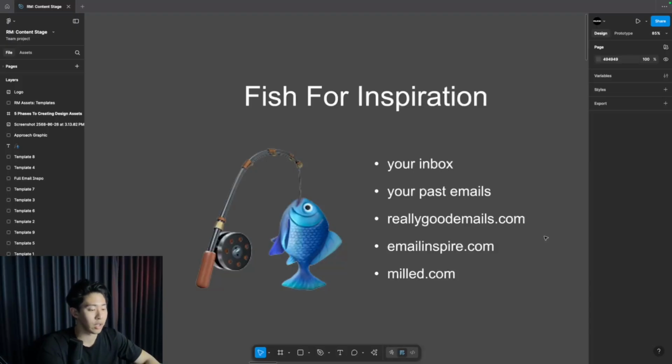And then the next way is for you to actually look at different brands using these websites right here. Reallygoodemails.com, emailinspired.com, milk.com. You could use and leverage these websites to find the inspiration that you need. What I'm going to do is show you what this kind of website looks like, so you can get an idea in terms of what you're actually looking for.